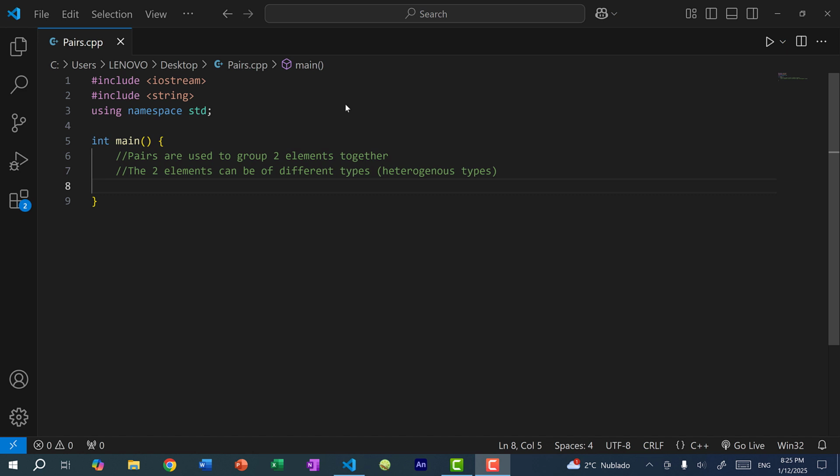In this video, we're going to go over pairs in C++. So pairs are used to group two elements together, and the two elements can be of different types. So this is known as heterogeneous types. For instance, you can pair a string with an int.